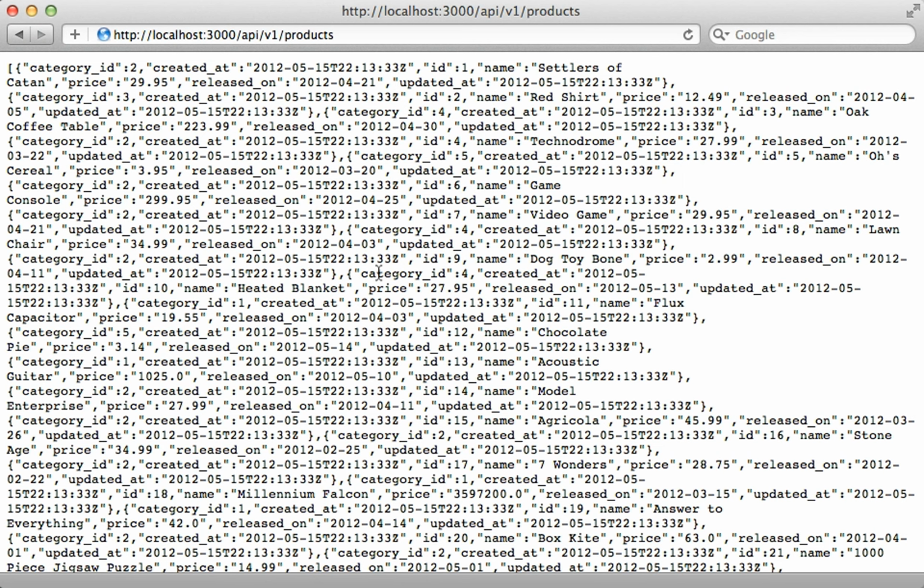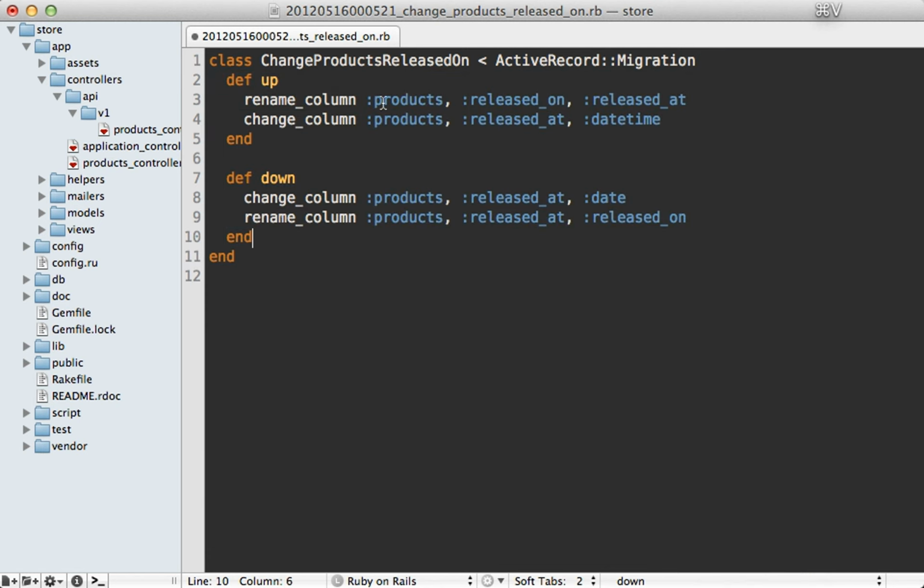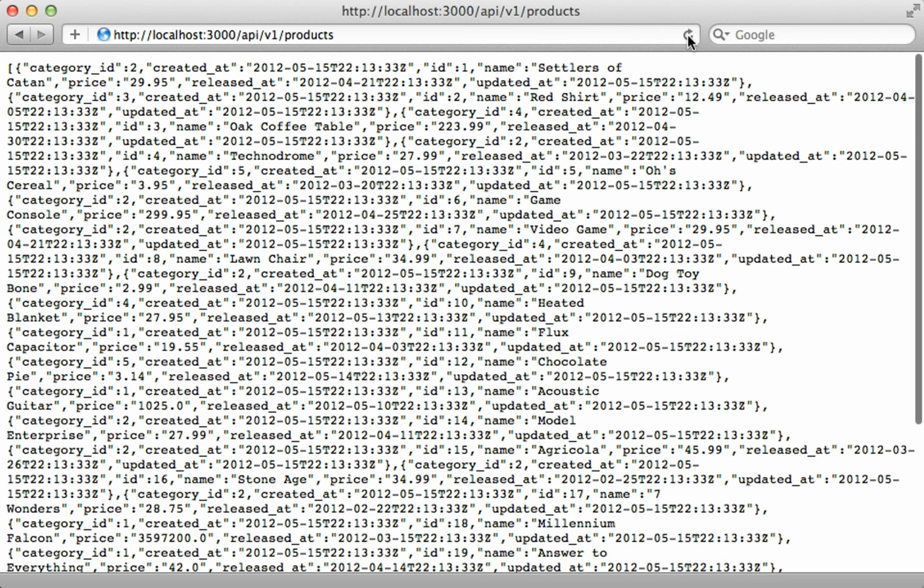So far, things are working great, but what if we need to make a change that will break the existing API? For example, what if we want to rename this released on column? So I'll generate a new migration here to change that products released on column, like this. I'm just going to paste in the code for this migration file. It'll just rename the released on column to released at and make it a datetime column. And then running rake db:migrate will make that change. So now hitting reload in the browser, it now renamed the released on column to released at, and it is now a timestamp, so it's not a backwards compatible change.